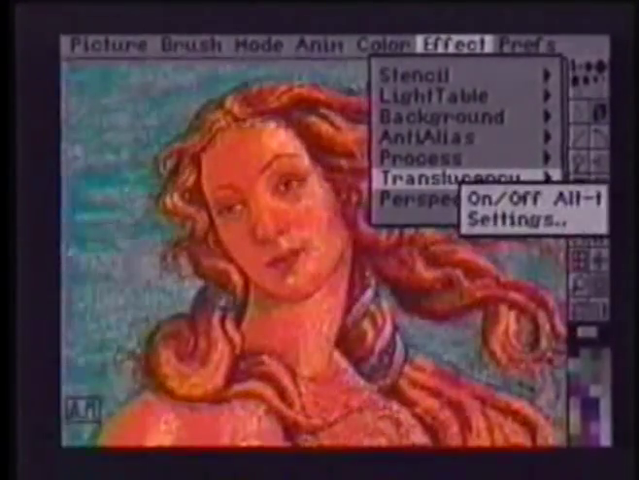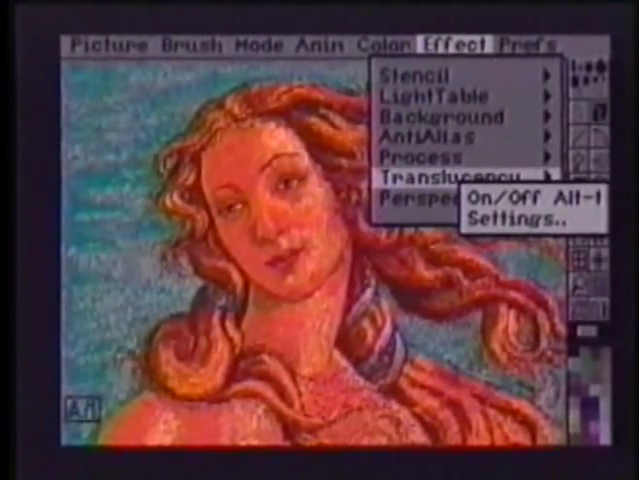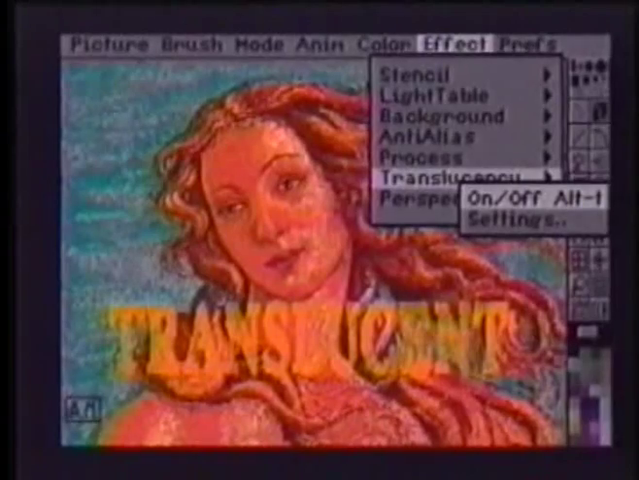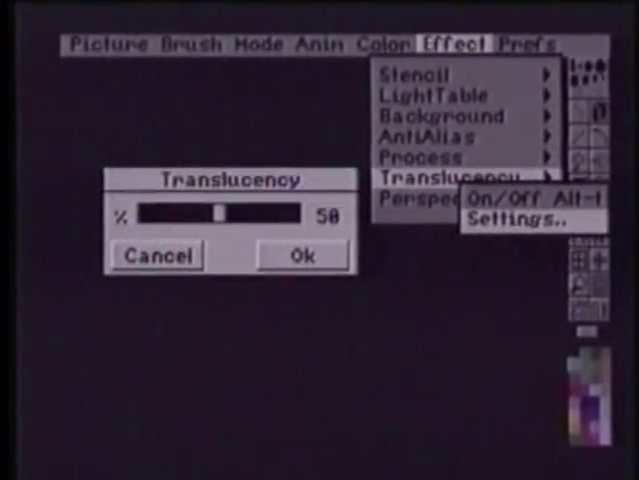When you choose Translucency, a T appears in the middle of the title bar. Painting with Translucency on has the effect of laying a transparency, or colored filter, over a portion of your picture. The transparency is tinted towards the current brush or foreground color. The degree of tinting is determined by the percentage set in the Translucency Requestor.